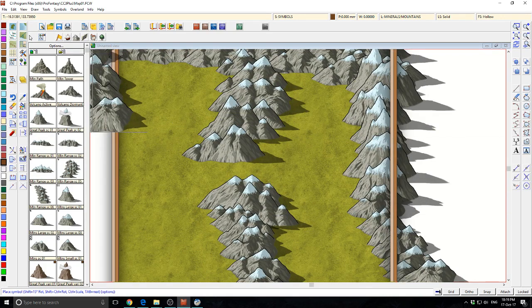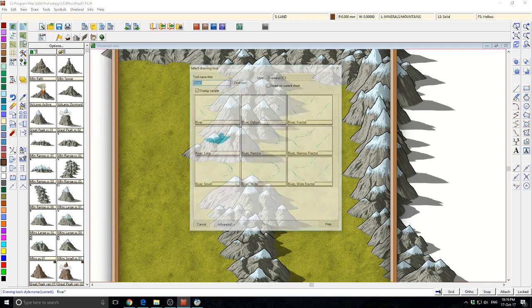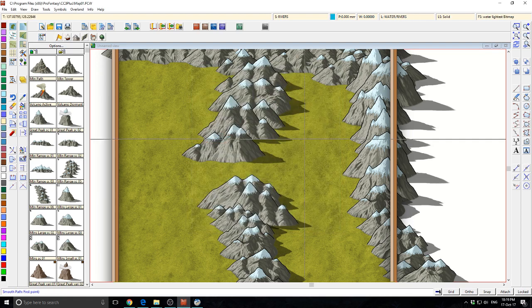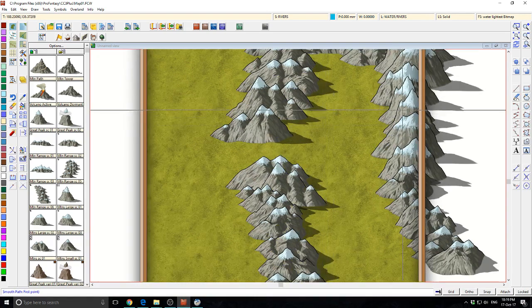Now I'm probably going to put some water in, so I'll use the river tool. Right click on that will bring me up the different river tools that are available. I've got a standard river, but I like the curved ones personally, so I'm going to use that. I'm just going to have a bit of a river in here. So I'm just left clicking and then right click.